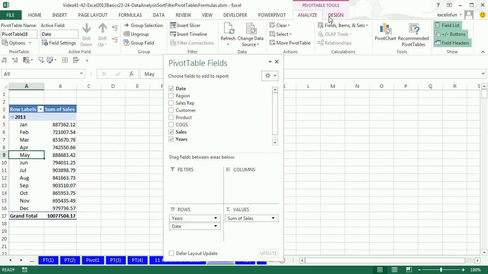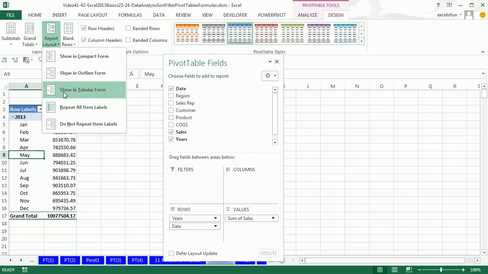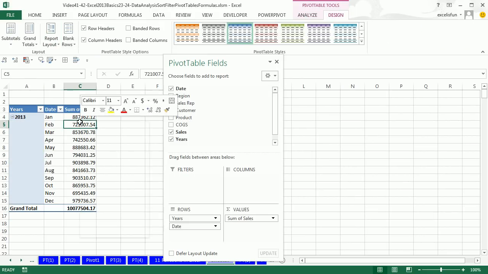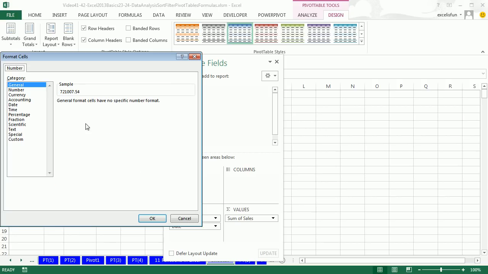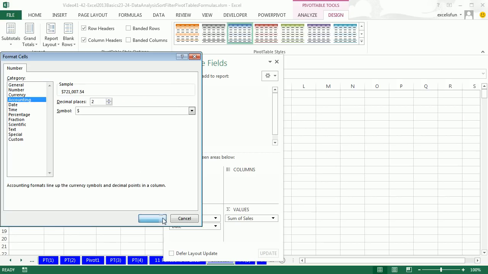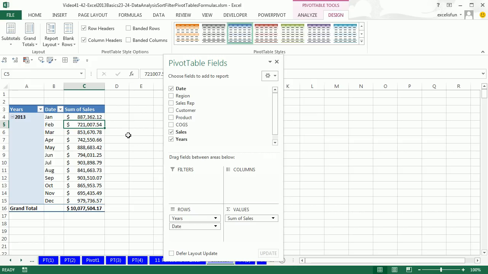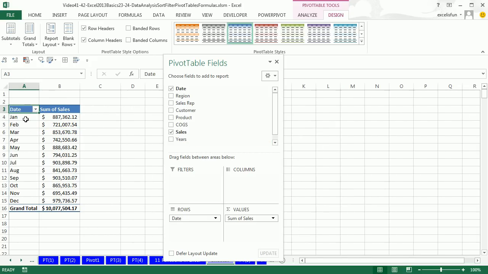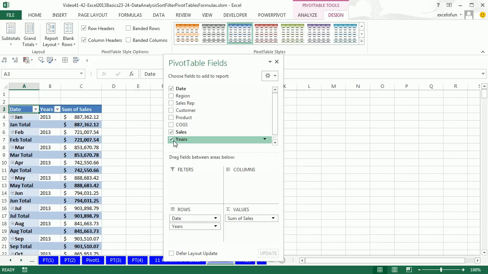Now let's go to Design, Report Layout, Tabular. Right-click, number formatting, and some sort of dollar number formatting. That is just a thing of beauty. And if you don't want to see the year, just come over and uncheck the year. That year was added when we grouped by years. Look at that. I actually kind of like the year like that.